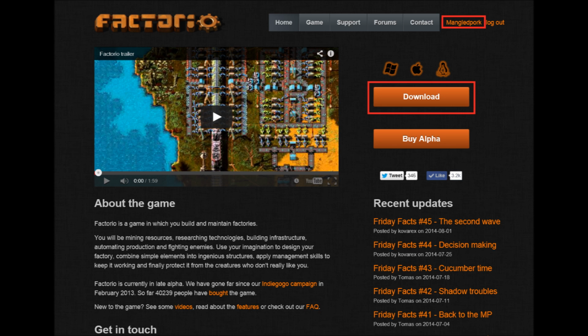So you can see on the main page, at the moment I'm logged in with my YouTube name, Mangledpork, and basically that's how you access updates. So if you're not logged in, you won't be able to see them because, of course, you're not. You need to log in so that they know that you have purchased the game. Otherwise, it will just give you options to play the demo or buy the game.